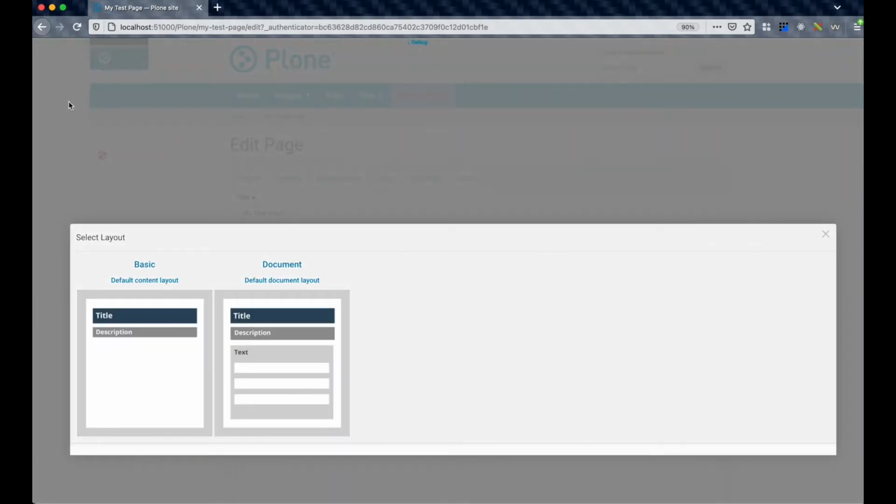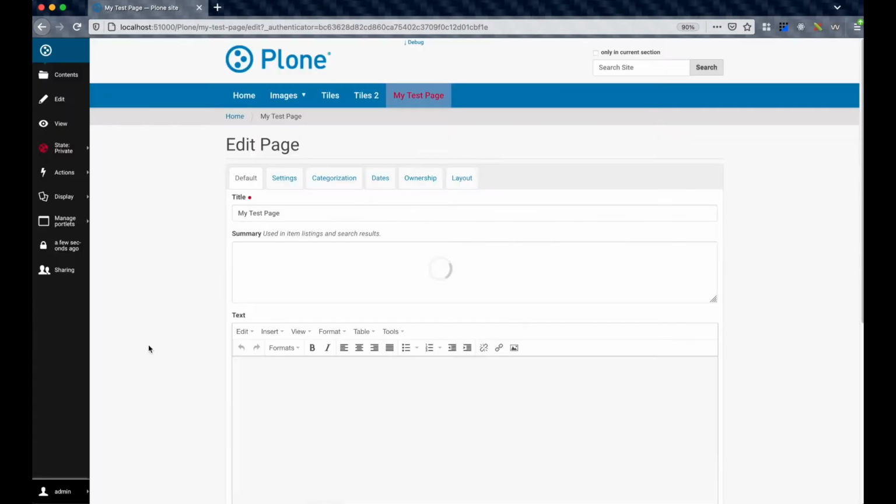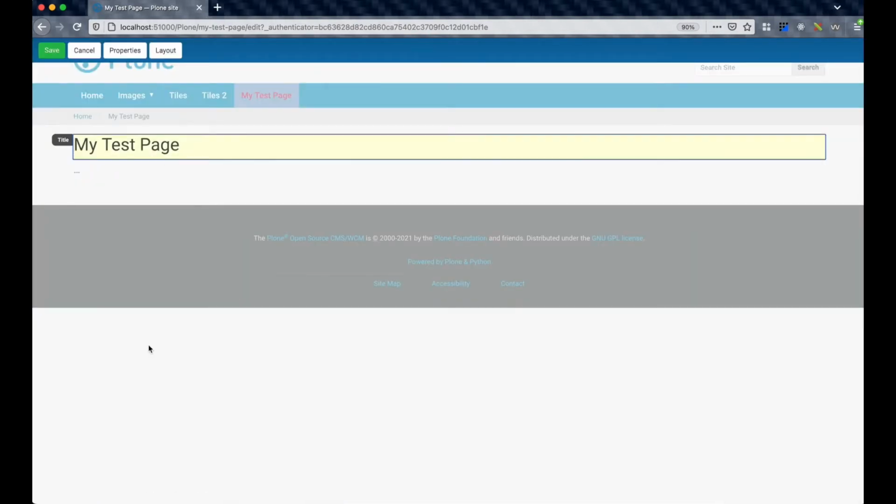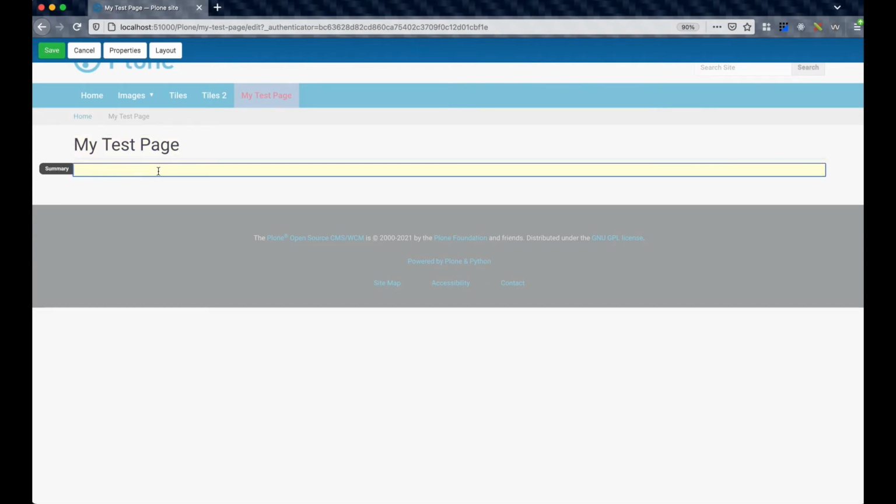I get an option of selecting a layout for either basic or document. Now while this page is a document, I didn't add any body text, and I want to be starting from scratch. So I'm going to select the basic layout option. If you give it just a moment, then the editor will display. So by default, there are two tiles, the title and the summary.